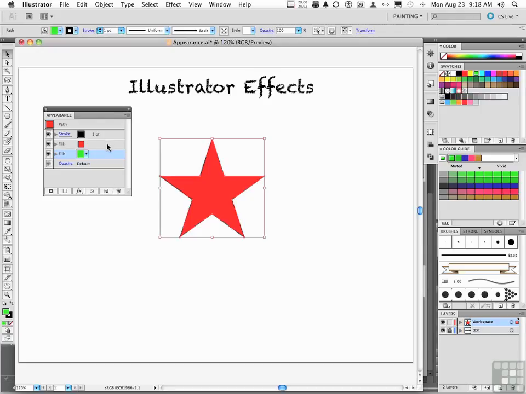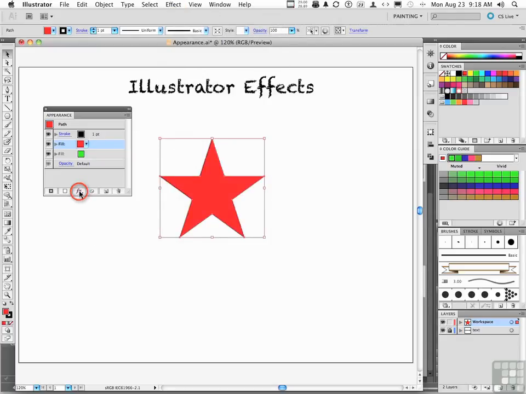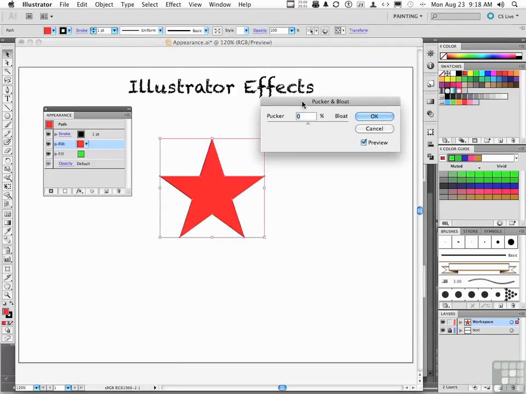I'm going to select the red part. I'm going to come up here to the word Effect. No, don't do it from there. Come down here and click there. It's a little bit faster, easier to do. Go into Distort and Transform, Pucker and Bloat. I just love that name, Pucker and Bloat. Let's give that thing a pucker. See what it's doing? It's only changing the fill. Just the red one, not the other one. I've got this star thing kind of going on here. I like that. Click OK.